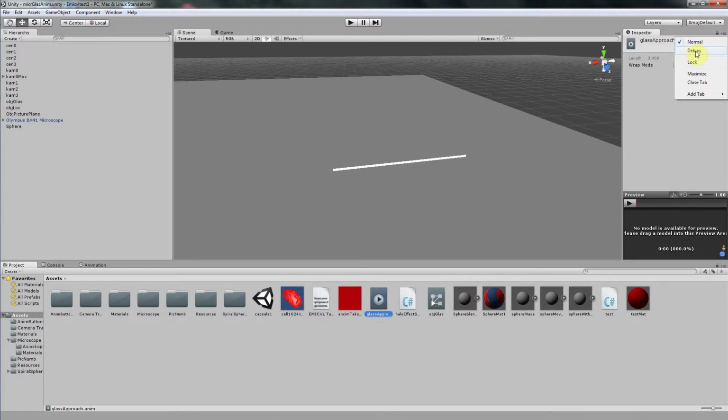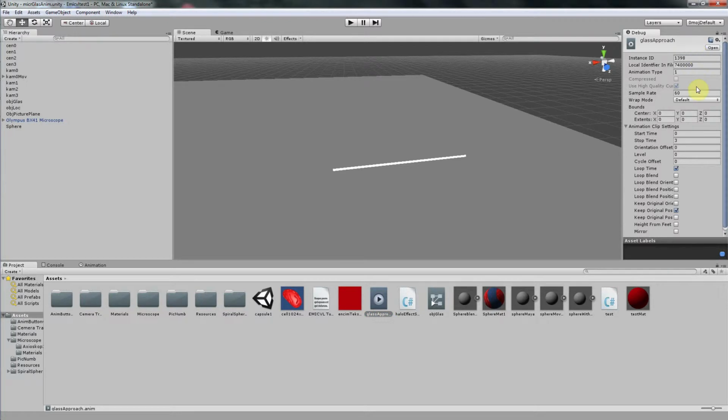This is important. When the debug option appears, there are a lot of numbers, and we have to set the animation type to 1. This is the animation type legacy. I have already set it here to 1. Before it was 2, and in this case the animation does not work with script. So let us set it to 1, a very important step. Now the animation is set OK.